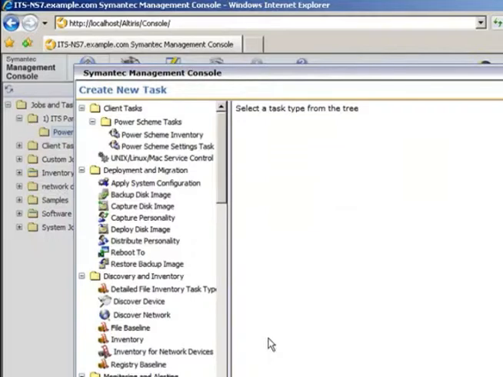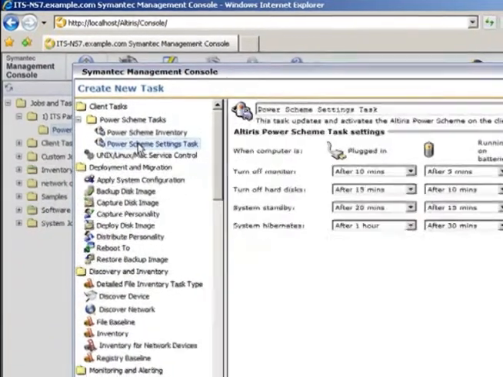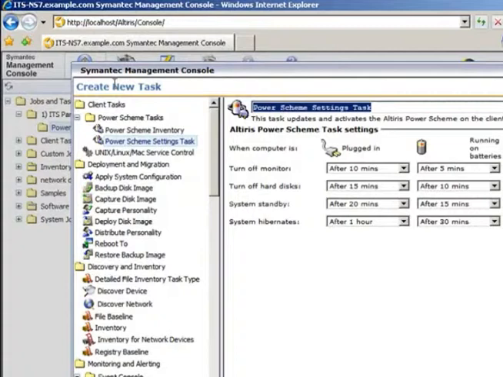Now there's lots of information in here, but I want to focus on the Power Scheme tasks. So I'm going to select Power Scheme Settings task. I'm going to give it the name Altiris Desktops.